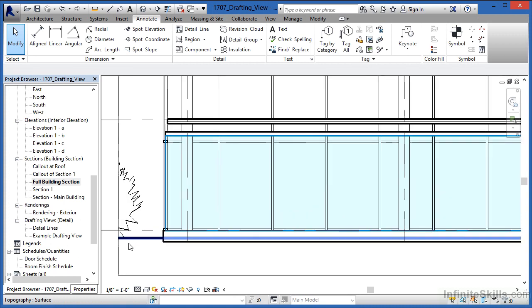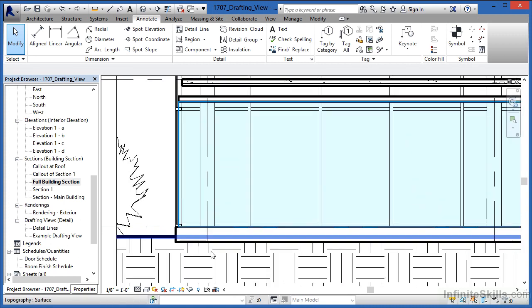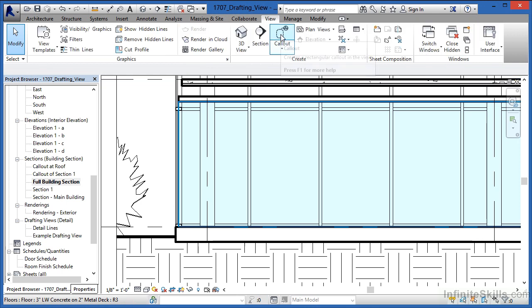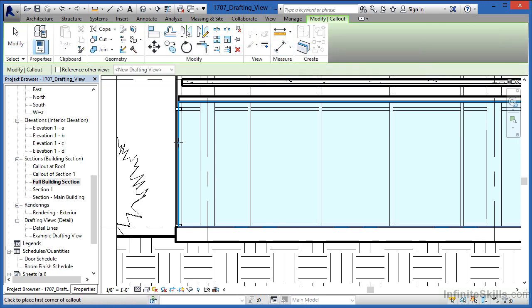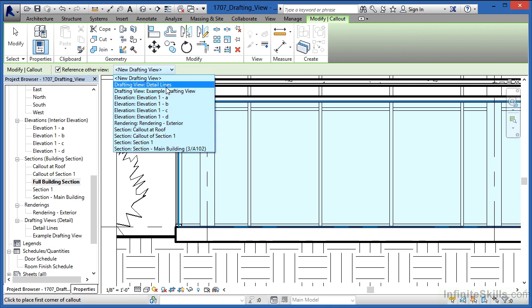And what I'd like to do is create a callout view right in this area. You would typically use this if we wanted to detail out the way the construction was in this particular spot. And to do that, we can come underneath the View tab and select on the word Callout. Next, don't click again until you put a check mark in Reference Other View. What this allows us to do is we can pick maybe one of those drafting views that we already created. If we had brought in an AutoCAD detail into the drafting view, we can then select that drafting view with the AutoCAD detail and create that link between the callout and that drafting view.